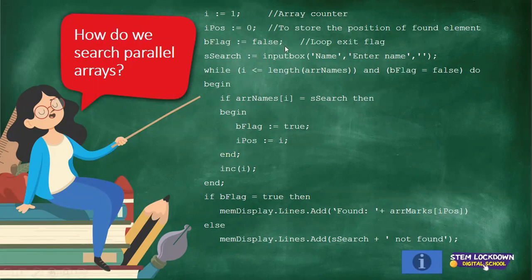And then this over here is just a flag. The only reason I use this bFlag is if I have found Mary after the second iteration of the loop, why should I keep on searching for her for the rest of the array? That's what this bFlag equals false is going to do. It's going to remain false until I find what I'm looking for, and then it becomes true. I'm going to use that to exit my loop.